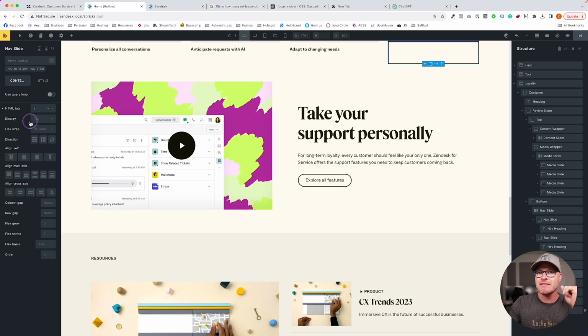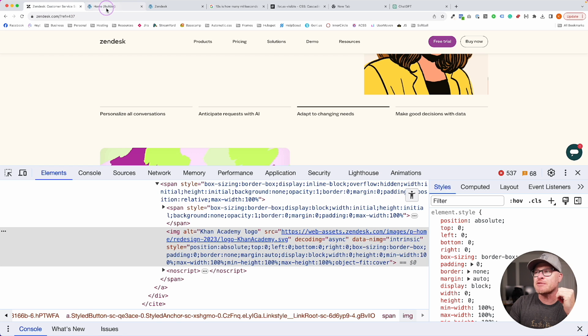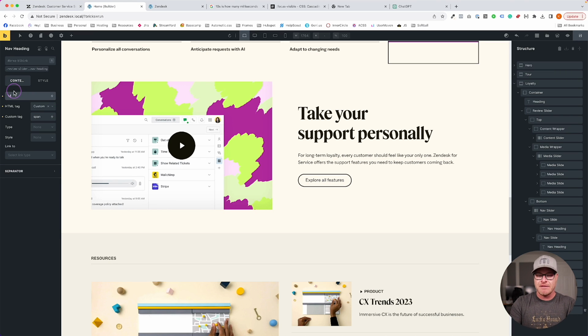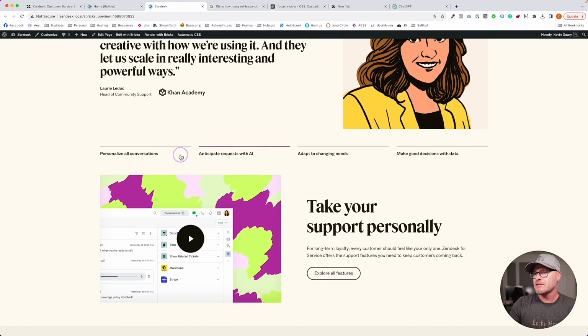Adapt to changing needs. Oh, wait a minute. LI. Yeah, span, okay. What's the last one say? Make good decisions with data. Make good decisions with data. Save, refresh. Excellent.